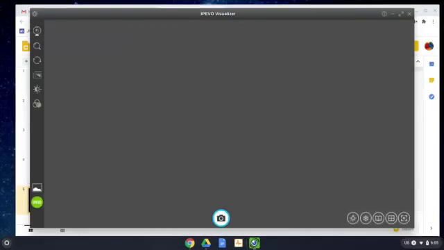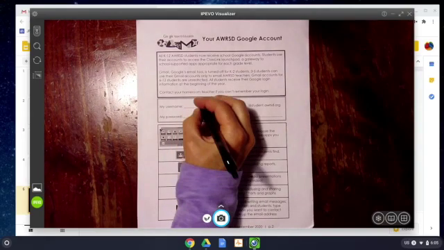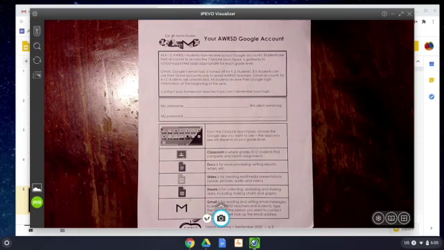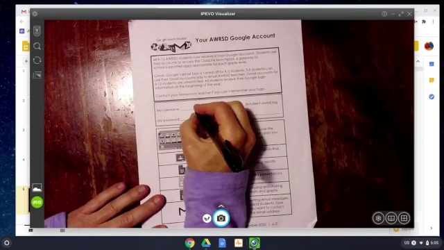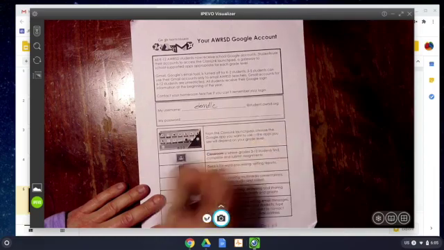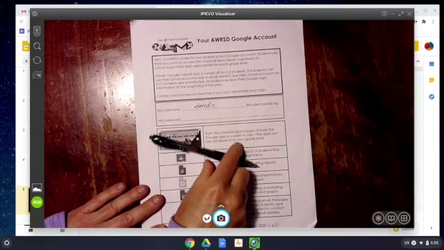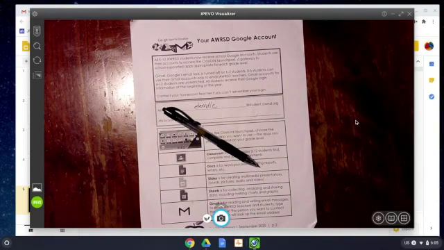And when you open it up, you will see the feed from your document camera. So now you have the ability to share your screen in Google Meet and show students what's under your document camera. That's it. You have now successfully connected your document camera to your new teacher Chromebook.